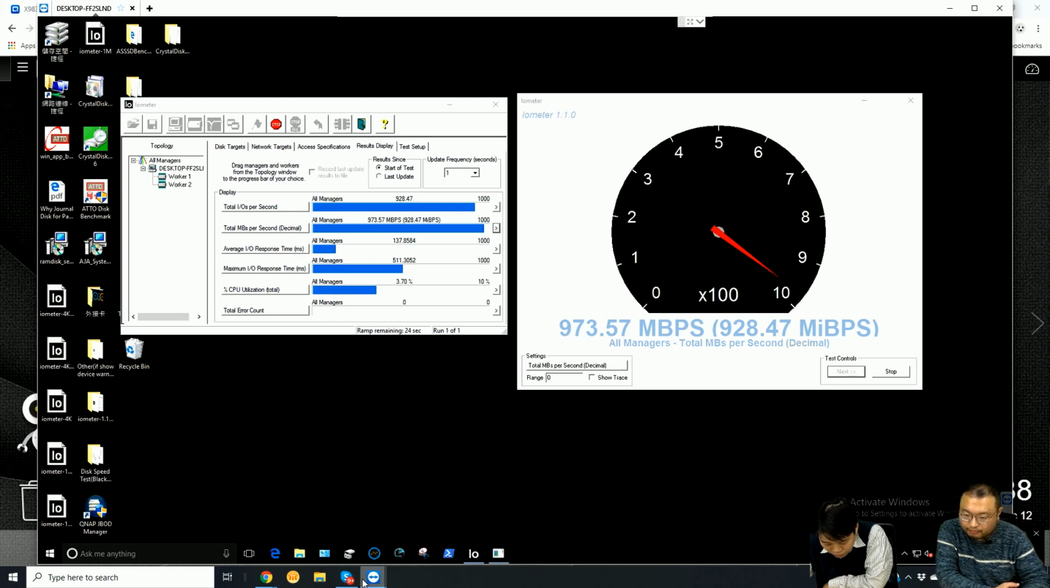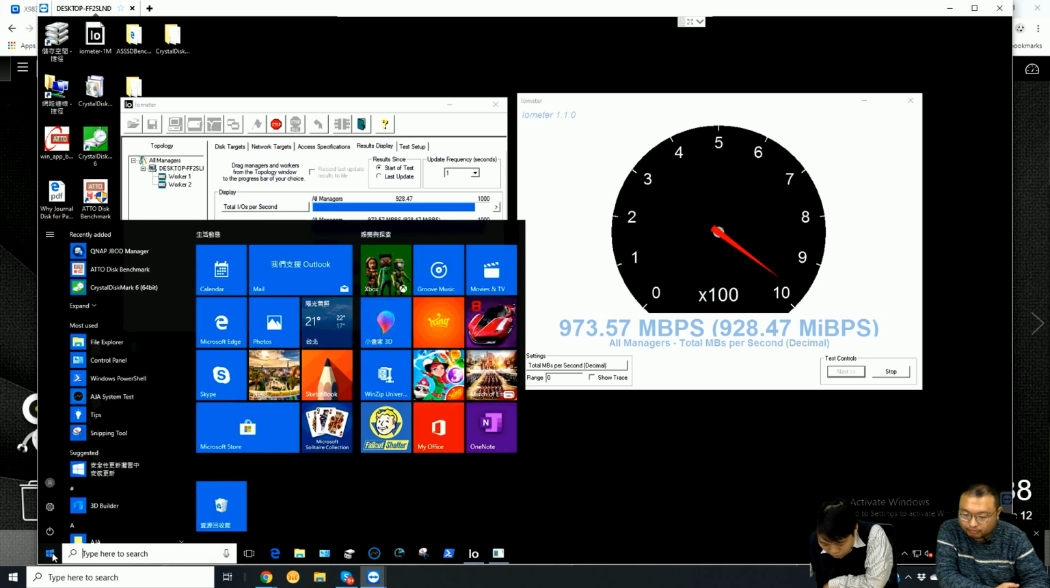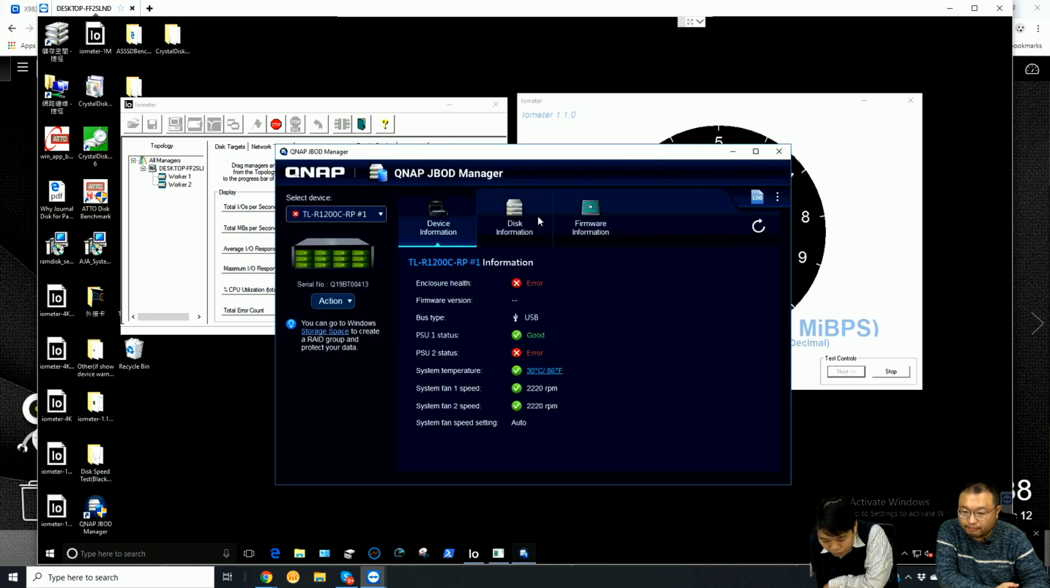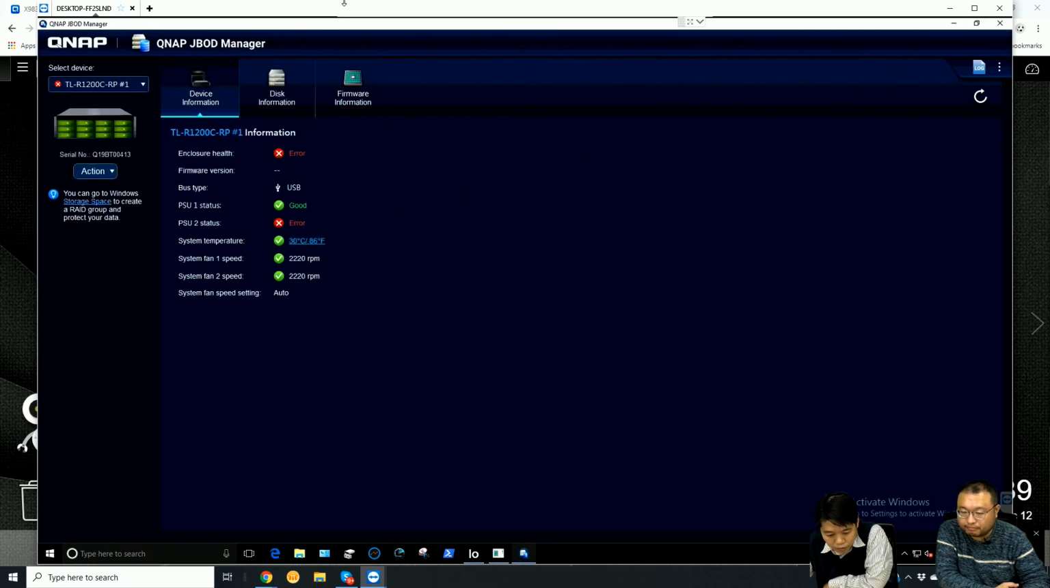So in the meantime, allow me to show you our JBOD tool. Here is our JBOD manager for Windows versions. So here is a drop-down list. It can allow you to monitor more than one external JBOD.